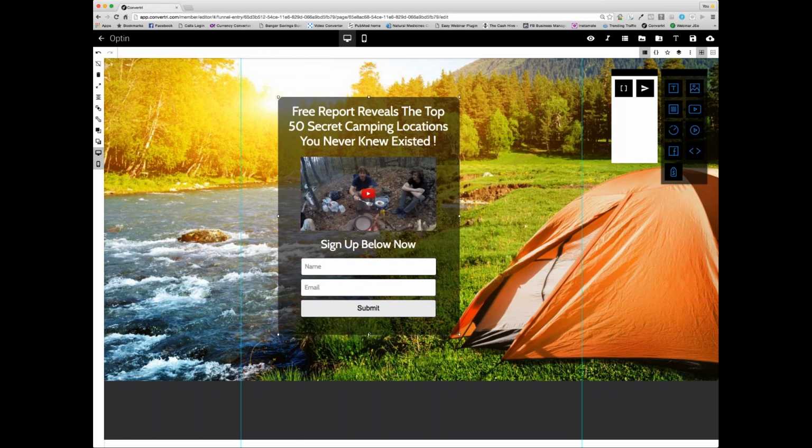I can make that just a shade smaller. Perfect. I'm going to change the font of the button to make it all line up.